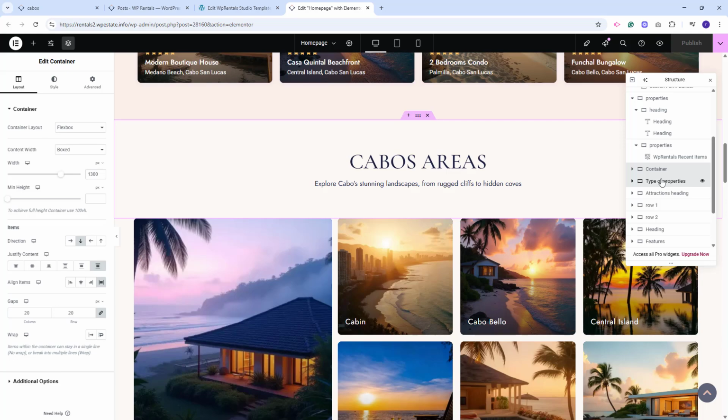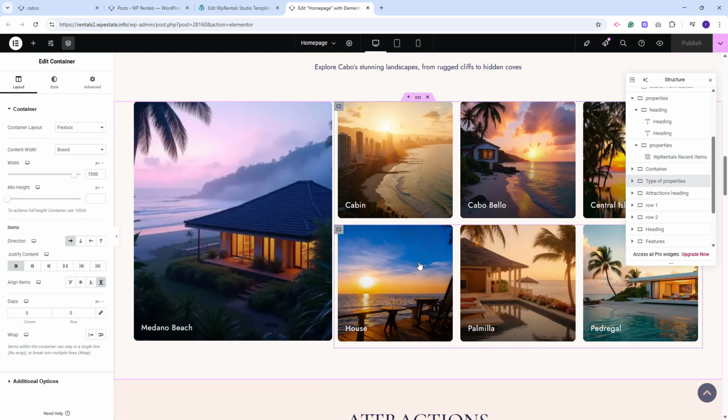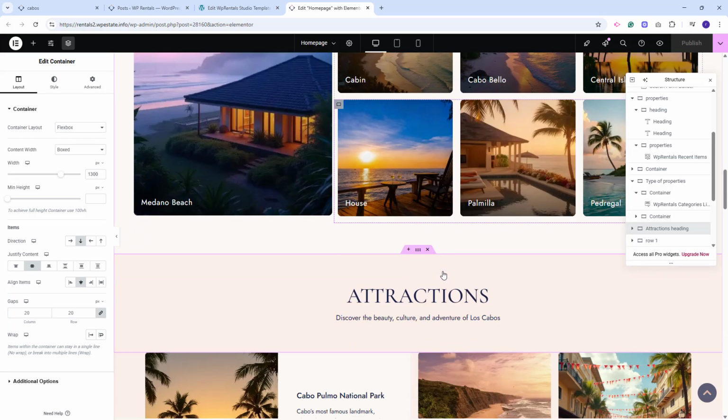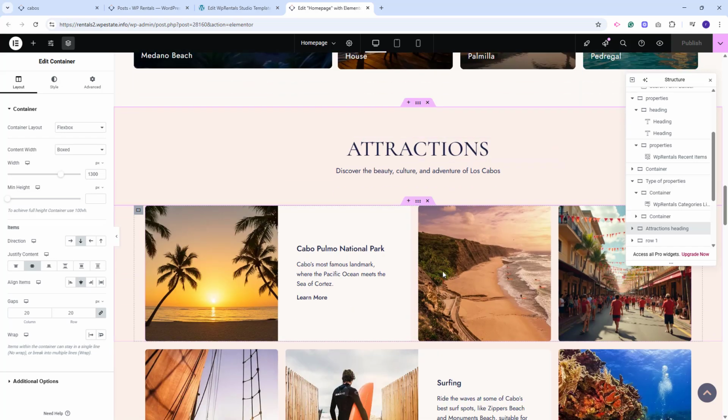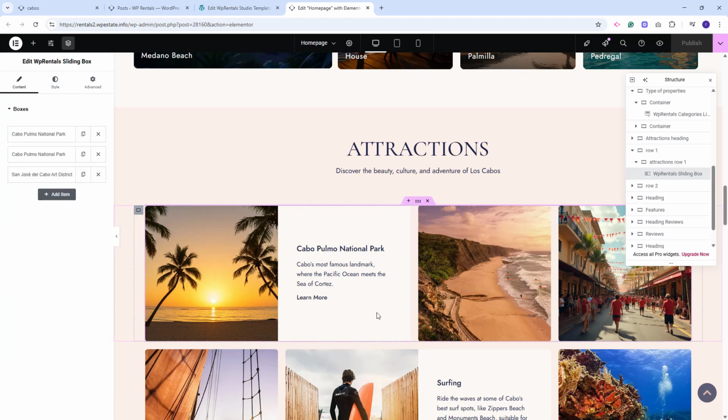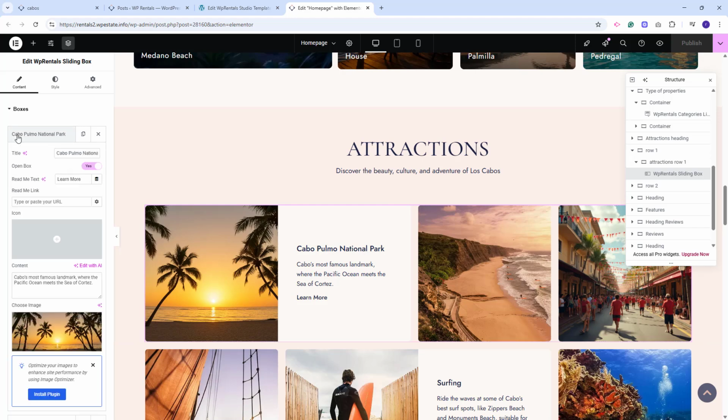Going further, we created the section to display property categories. I have already explained how to select each category and upload images. Next, we created a section to display attractions. The color for the background can be managed in style, and to create the attractions sections, we used VP Rentals sliding box. You'll have the option to change the text and the image for each element used.